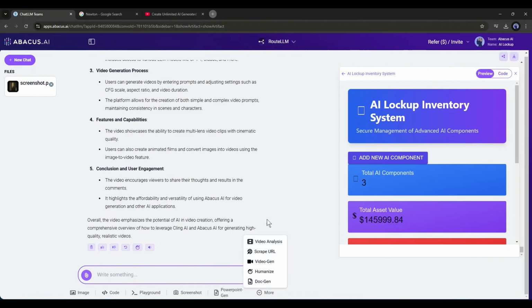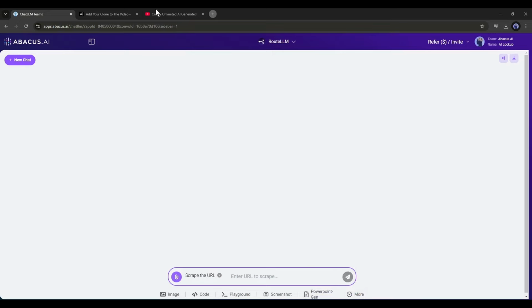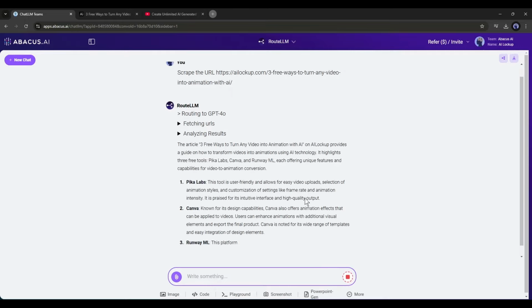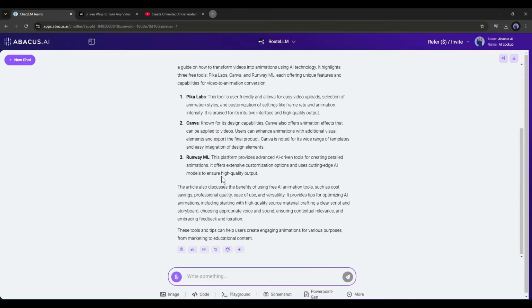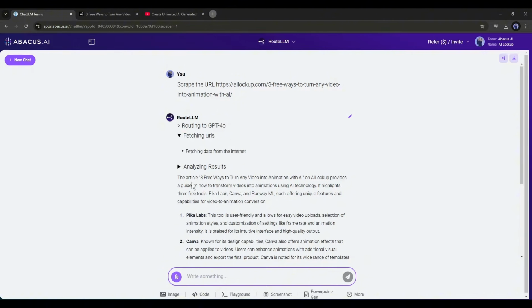Another very important feature of this AI is the URL scraper. You can extract or scrape data from any web page with this feature. To do that, select the Scrape URL option and then insert the URL link. It will extract all the key information in just a few seconds. Once you get the data, you can customize it or generate additional content with AI.